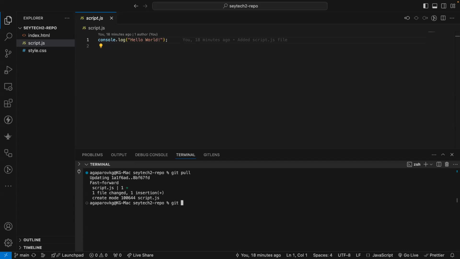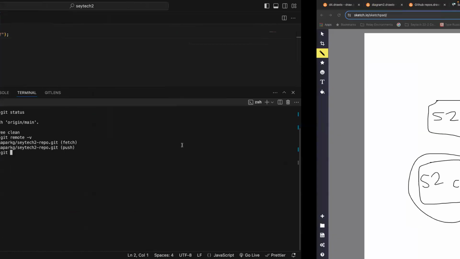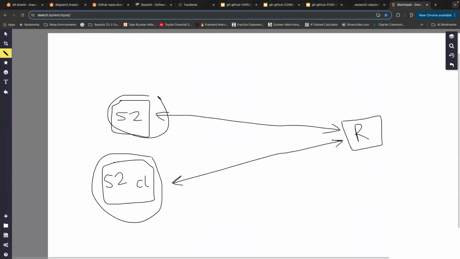If I say git log --oneline, I should be able to see the edit script.js commit. That commit was pushed from the other repo, and we got that change to the remote repository, and now we are pulling those changes from the remote repository to the cloned repository.